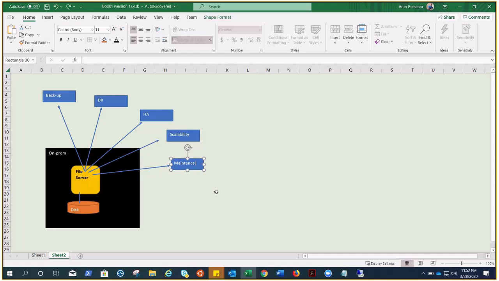Maintenance, because this is the server in your premises, in your hands. So you got your team to maintain everything regarding the updates, patch management, monitoring, those kind of things. Okay, now it seems okay.